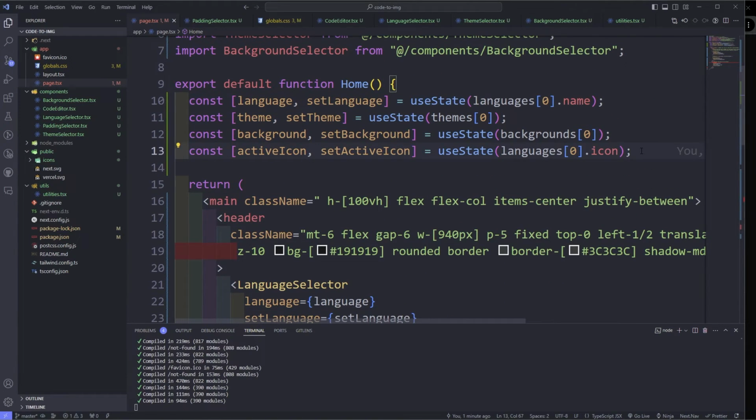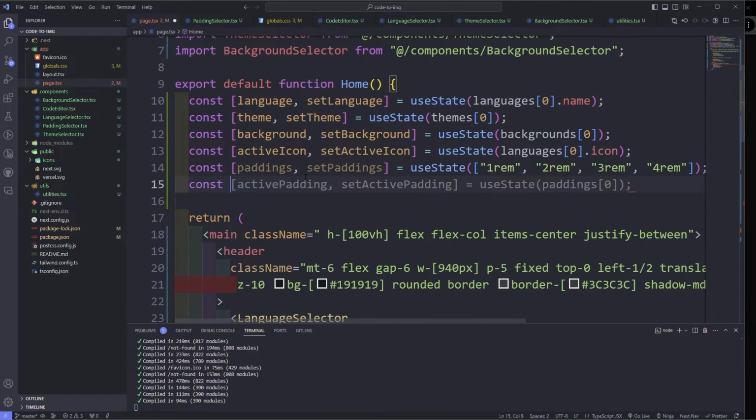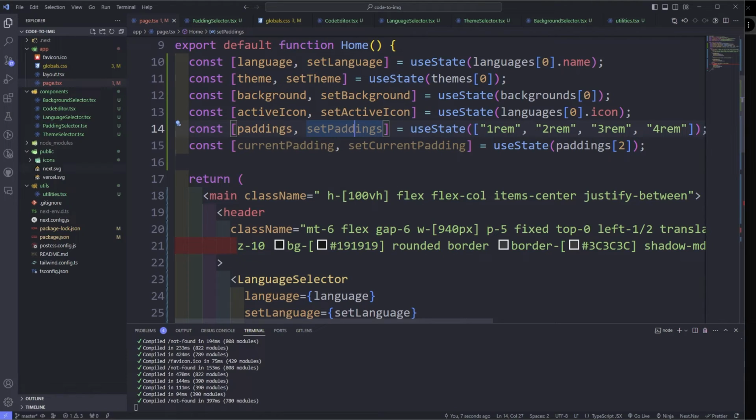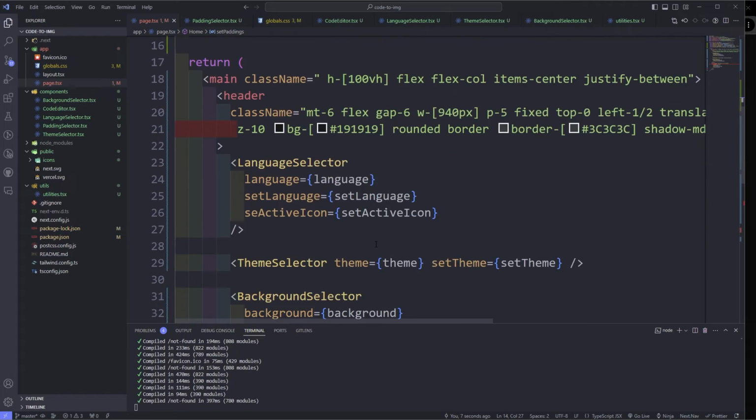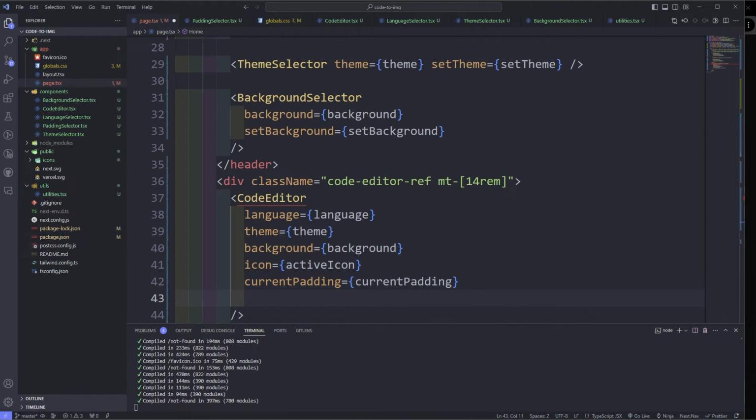Okay, I'm just gonna say const paddings, set paddings. For the paddings, I'm just going to have a simple array. So we're going to have 1 rem all the way to 4 rem. 1, 2, 3, 4. Okay, and then we're going to have the current padding, const current padding. We're going to select the padding number 2. I think padding number 2, 0, 1, 2, so which is 3 rem. Okay, so padding number 2, we just need to pass in, so I don't forget, we need to send in the current padding so that I don't forget to send that property.